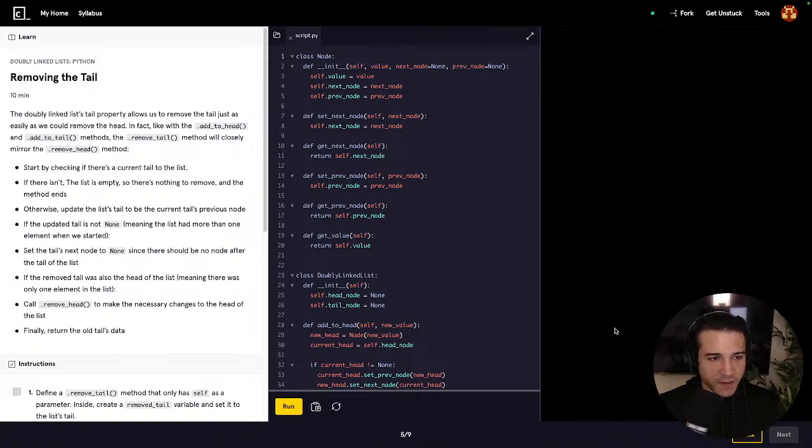So start by checking if there's a current tail. There is a current tail to the list. Now what we're going to do is update the list tail to be the current tail's previous node. If the updated tail is not None, meaning the list had more than one element when we started, set the tail's next node to None, since there should be no node after the tail of the list.